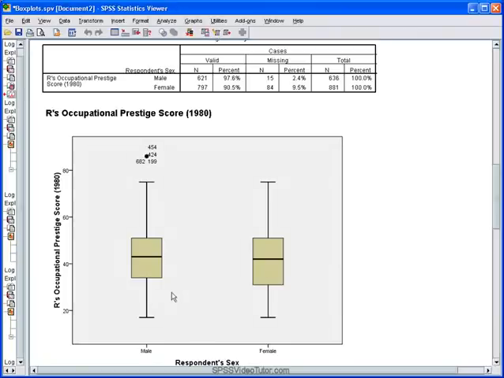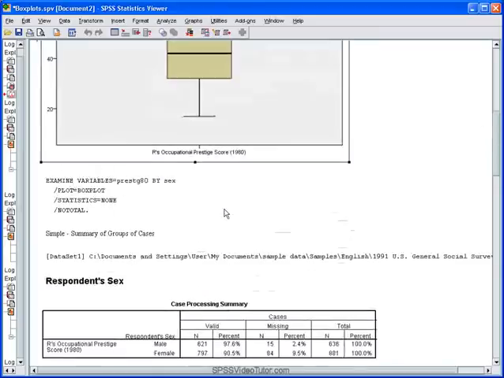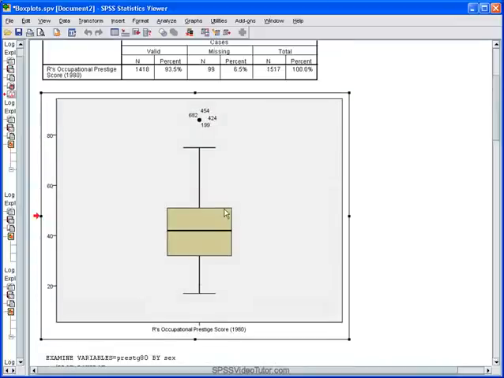Okay? So again, when we ran the simple box plot and selected summaries of groups of cases, we got a box plot that was broken out by the category gender. When we simply ran the box plot by summaries of separate variables, we produced a single box plot for our variable. So those are the major differences when running those two different box plots.